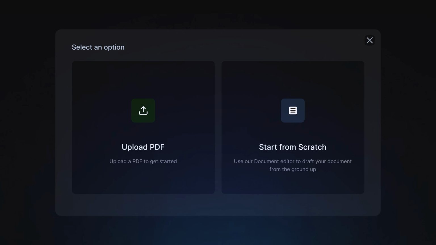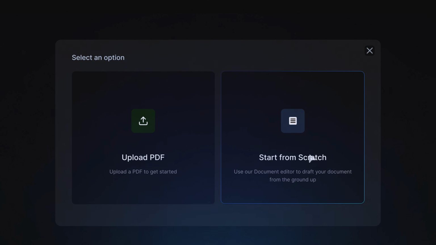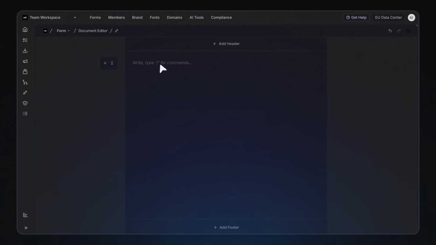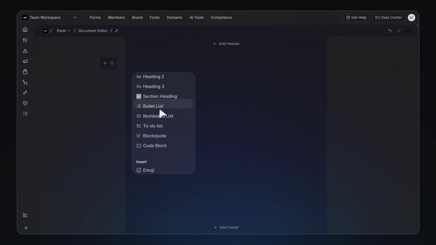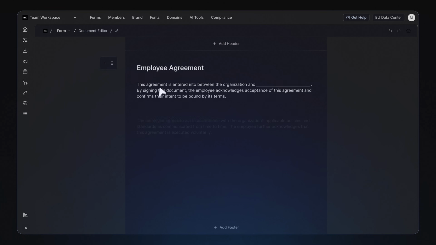Now, method 2 is for those of you who don't have a pre-existing PDF template, or maybe you want even more flexibility in how your documents look. MakeForms has what's called dynamic documents. Think of it as a document builder right inside the platform. You're creating your entire PDF from scratch, adding text, formatting, images, tables, whatever you need, all within MakeForms.